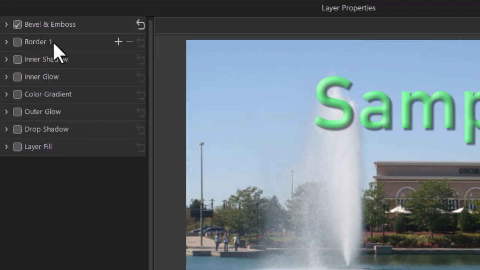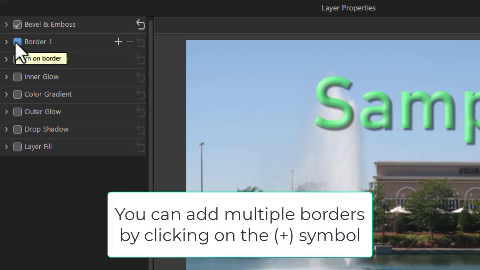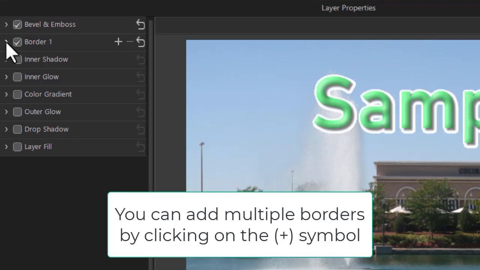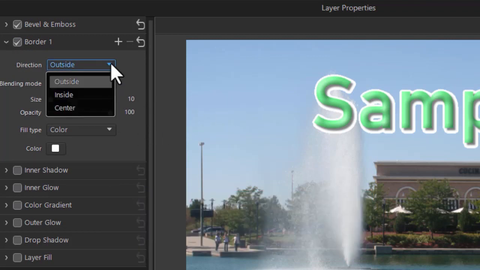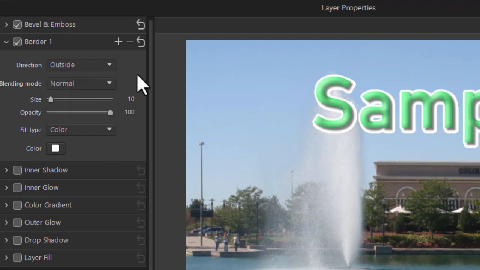Let's move beyond bevel and emboss and look at a couple of others in this tutorial. The second option you have is borders. It says border 1, and there's a reason why it has the number 1. So we'll turn it on, and the default text here happens to be white. Again, you can have outside, inside, or center border. We'll talk about those. And the blending mode, I'm going to leave it normal. Obviously, you can change the size of the border and the opacity of the border.